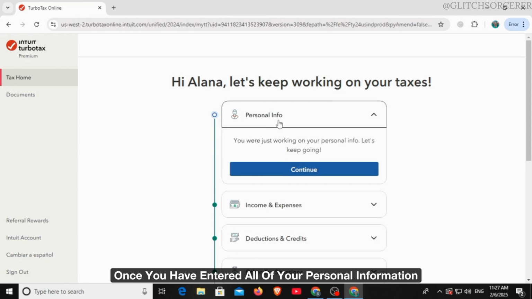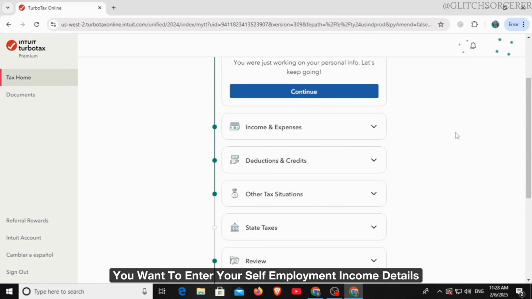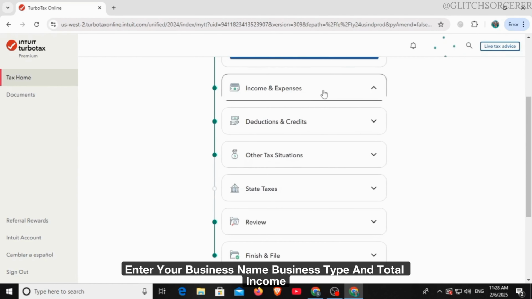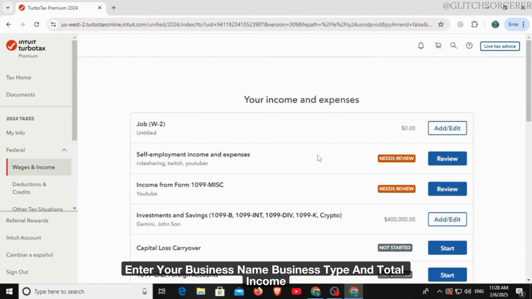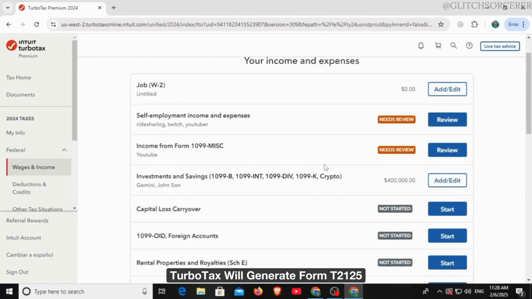Once you have entered all of your personal information, you want to enter your self-employment income details, enter your business name, business type, and total income. TurboTax will generate Form T2125 Statement of Business Activities.